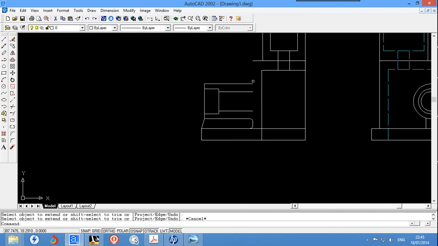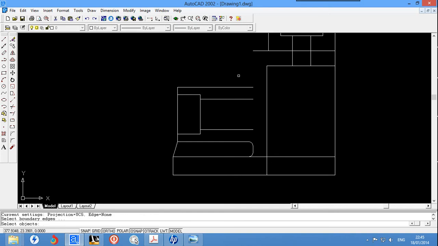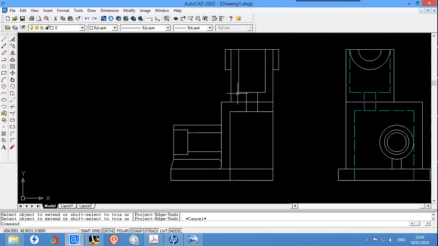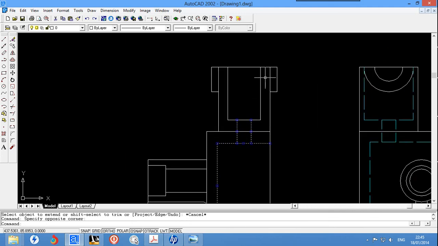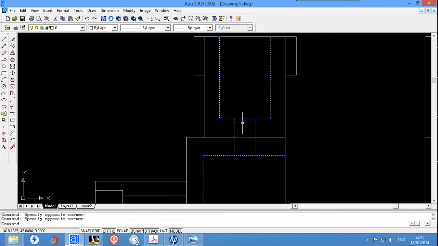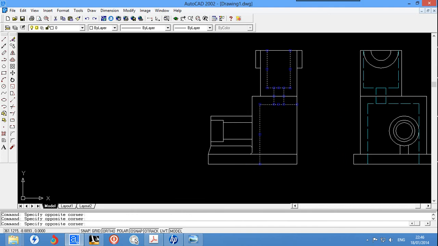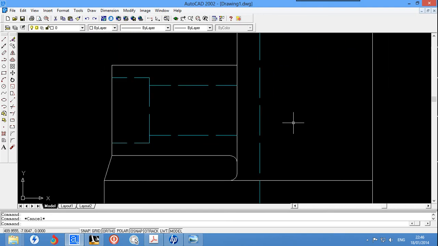So it will ask us now. See, fillet radius is less, and we can fillet again as we see. Now we can extend our object, extend, and we can extend our line again, and we will do the same for all the curvatures.